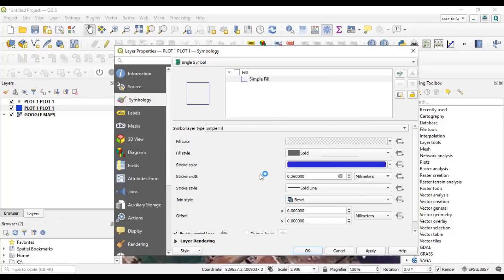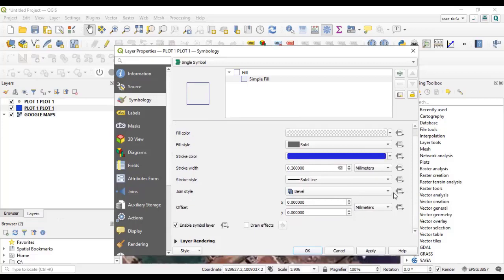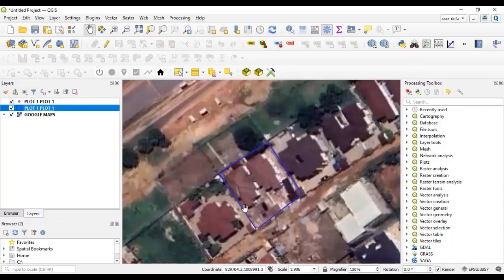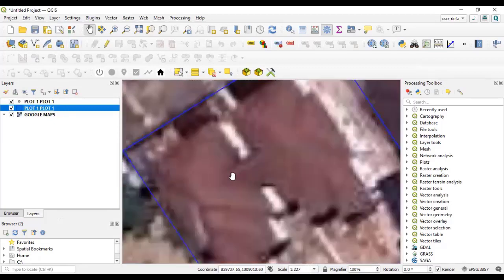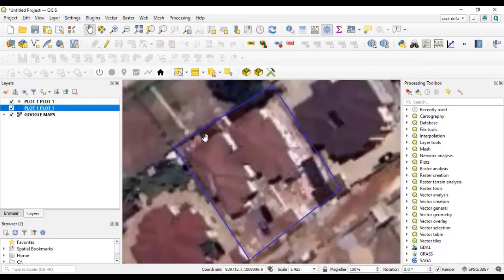I'll click on the color, I change it to blue. Okay, and then I can increase the thickness of your outline, possibly the thickness of your line now. So I increase it, then I click OK. So you can see now it has become an outline, and then you can be able to see our property, our building, that we have 3 buildings here. Now, you remember yesterday we actually created a polygon.